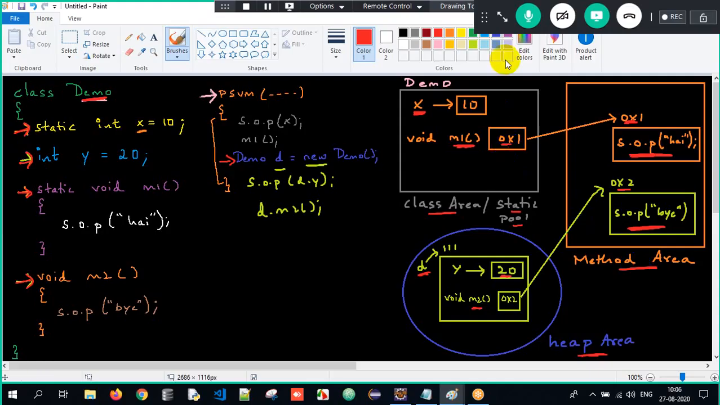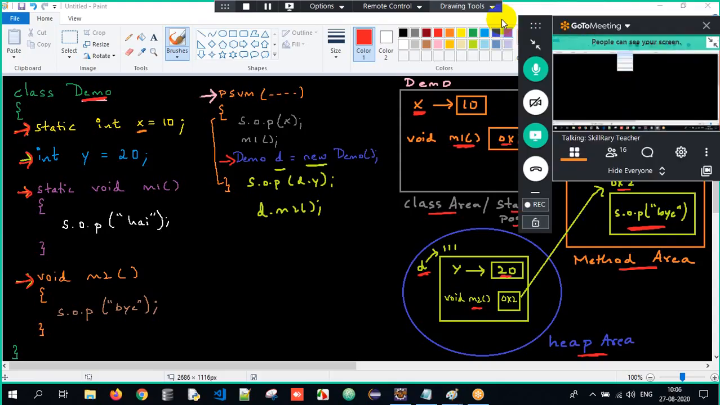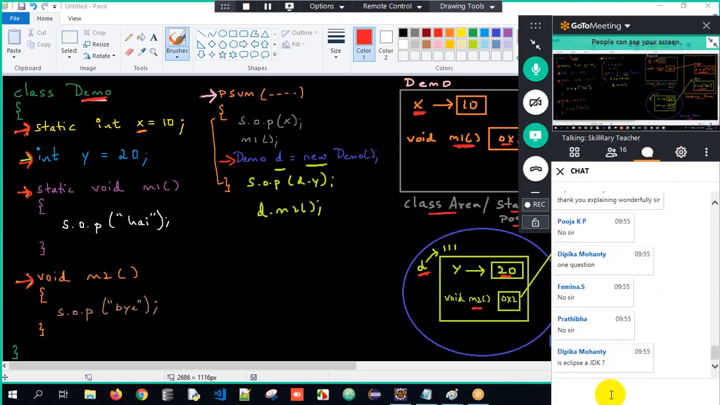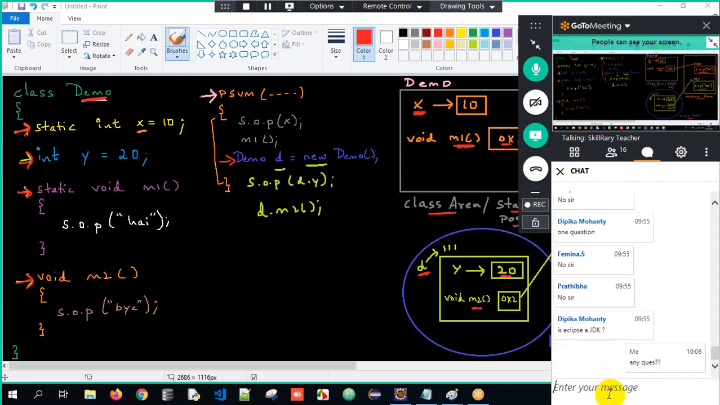Clear, everyone? Anyone having any confusion, guys, with the working of method area, class area, heap area? Stack, I'll talk about it. Apart from this, any confusions? Quickly tell me. Guys, any questions? Everyone understood the process here?